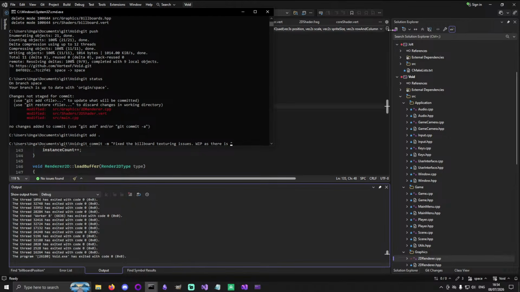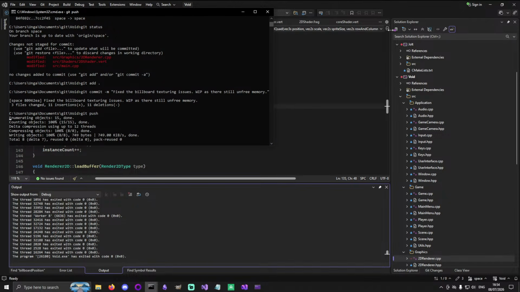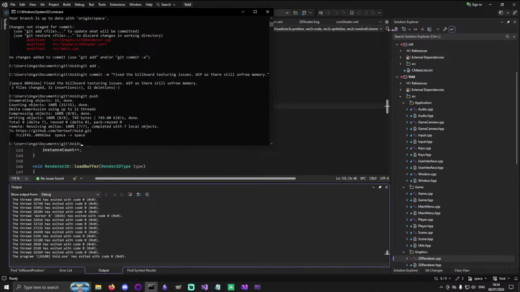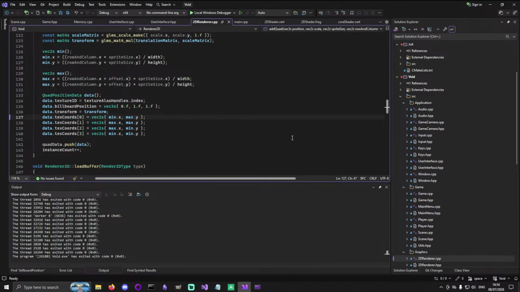Anyway, there is still unfreed memory. Okay, cool. Git push. Fantastic. So we got another nice commit up there to the internet.